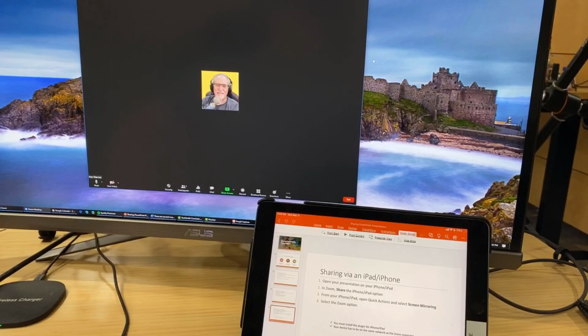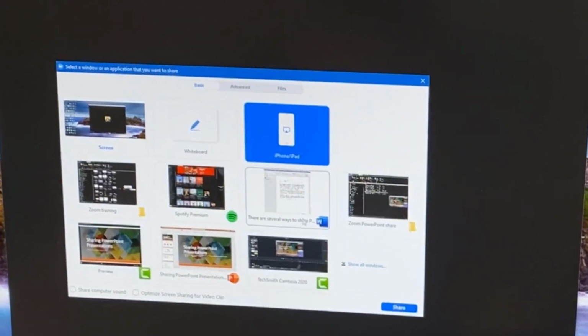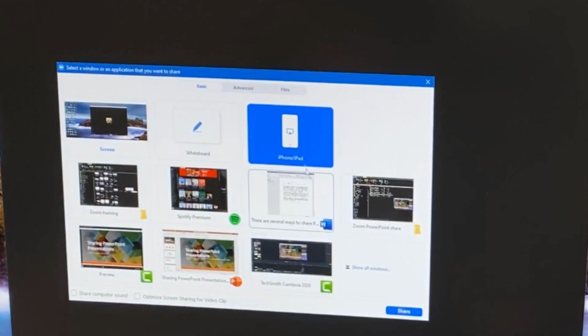A great option if you have Microsoft Office on your iPad is to present the PowerPoint slideshow on the iPad and mirror the screen to Zoom. Your iPad must be connected to the same Wi-Fi network as the computer you are using for Zoom for this to work. It's a simple two-step process. From the Zoom meeting, select Share Screen and then select the iPhone iPad option. Then click Share.